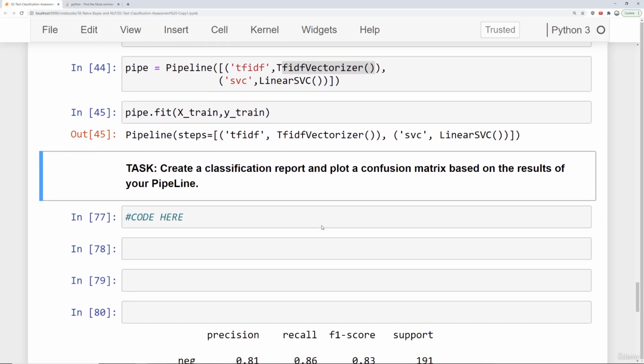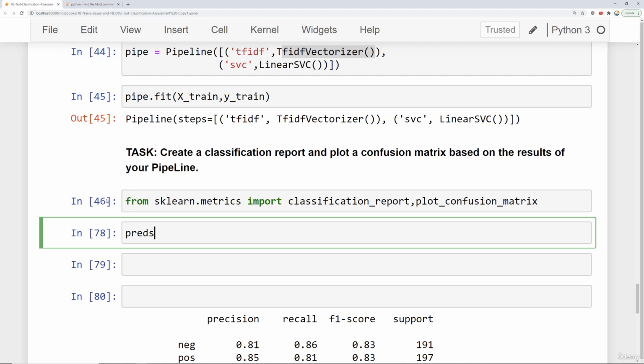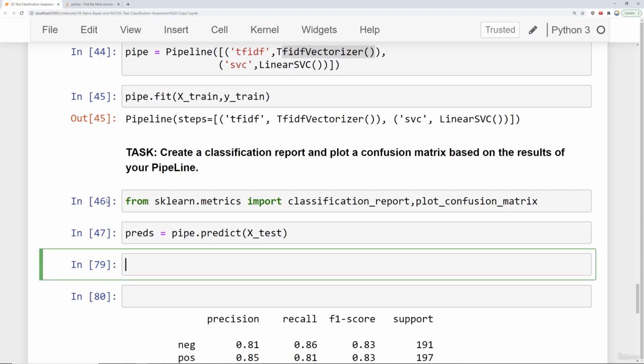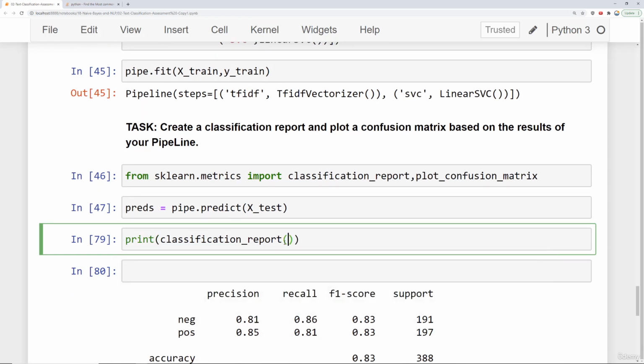And now let's create a classification report and plot a confusion matrix. Done this a bunch of times here. We can say from sklearn.metrics import classification_report, and then we're also going to import plot_confusion_matrix. So then let's run this by creating first a set of predictions. So we're going to grab our pipe here and predict X_test, run that, and let's print out our classification report here. Recall it takes in y_true first, so that's y_test versus our predictions.